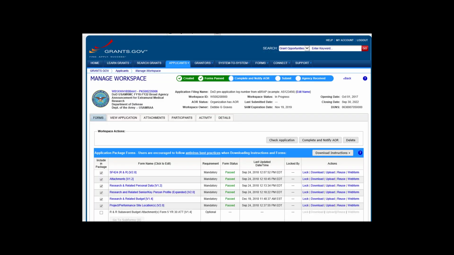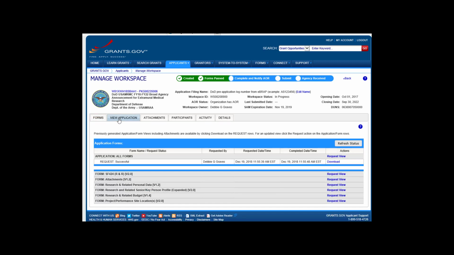Next, we will review how to view the application the way the reviewers will see it. To view our application, I want to go here to the View Application tab. Once here, I have several options. I can look at the individual forms below, or at the top, I can view the entire application. So what I want to do is where it says Application All Forms, I want to go to the Action column and click Request View.